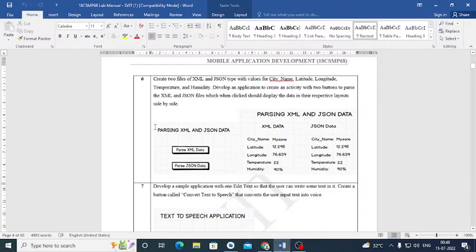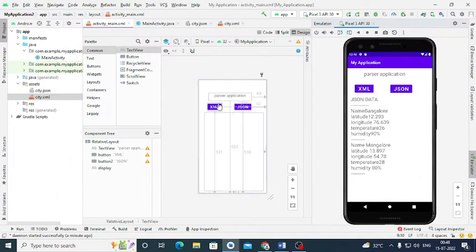As we are aware that we need to create the two files and create a parser application, we have to create a design with the parser application and the two buttons, XML and JSON. And this is the text where it is going to display the output. While designing an application, let us have more space for the output because it needs to print the information which is available in the JSON as well as the XML file.